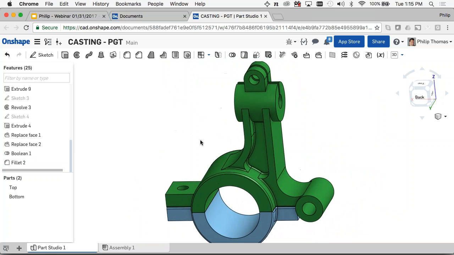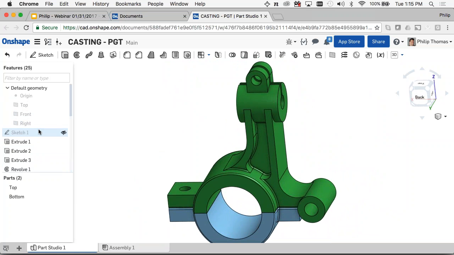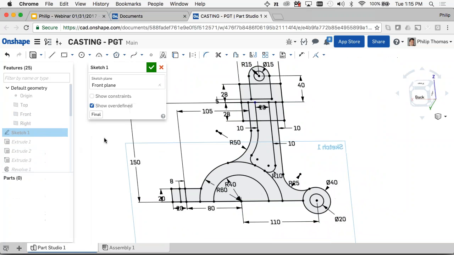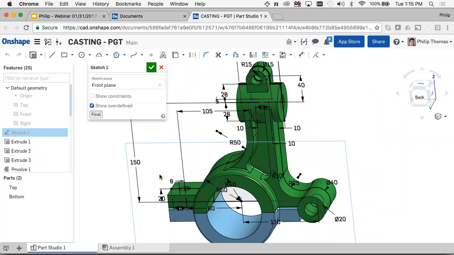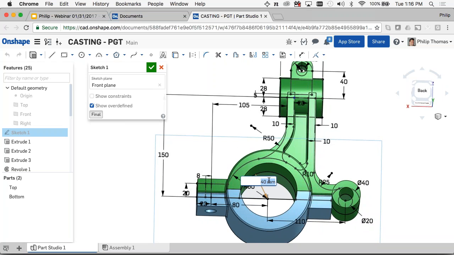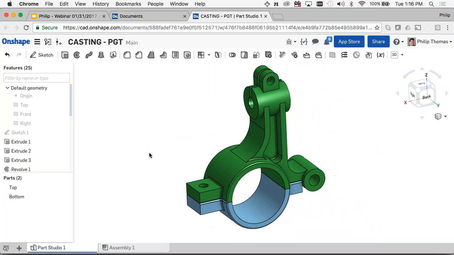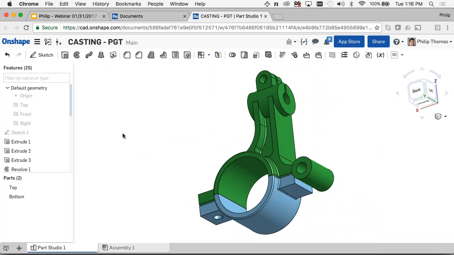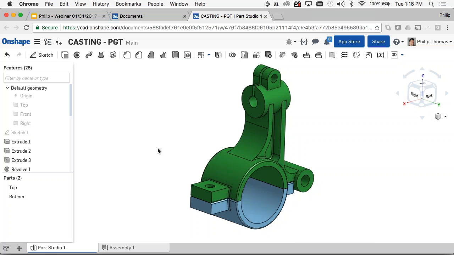And this is entirely parametric, meaning I can come back to the sketch here at the top. If I say edit the sketch and say final, because final is my friend, you notice that I can come here and I can change any of these values. I'll say that this is no longer 40 millimeters, it's now 50 millimeters. And even though that sketch only defines the top part, of course, the bottom part was built from that and updates.